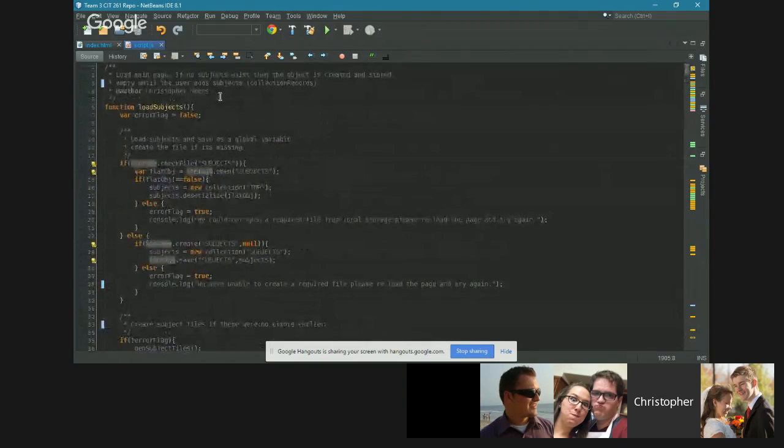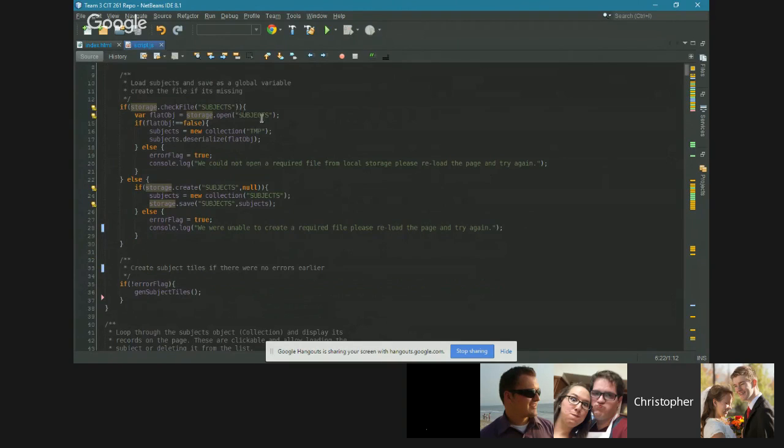So let me go back to the top. This is the function that's called as soon as the page loads. And all it does is look in local storage for that subjects file. If the subject file is not there, it immediately creates an empty one, so the user can start adding classes to it.